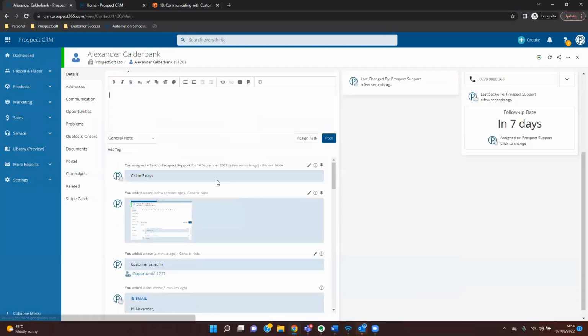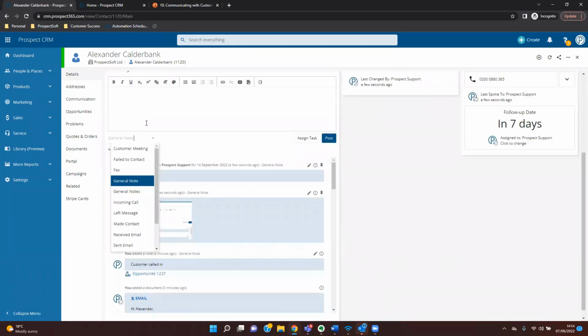So there is also a communication type on here. We will cover this in a little more detail in a moment, because I would like to show where this links to. But just to give you a brief overview, this is a configurable list of active and inactive engagements. An active engagement is when a customer has been spoken to. So I'd say incoming call and made contact and customer meeting would be an active engagement, whereas failed to contact and left message would be inactive. It's really important for reporting, and I'll show you why in a moment.